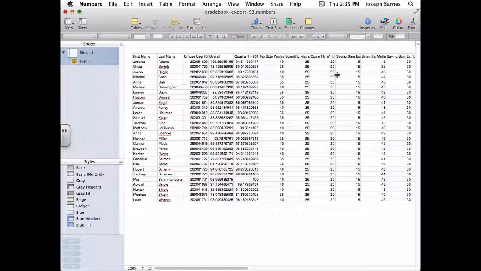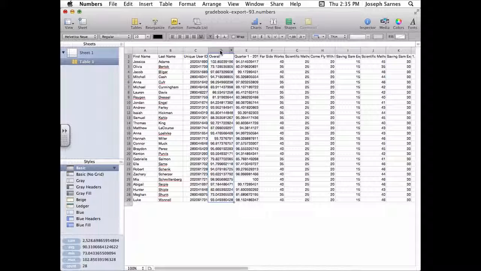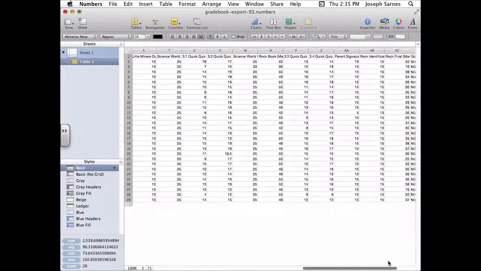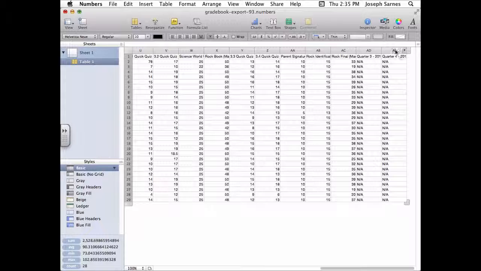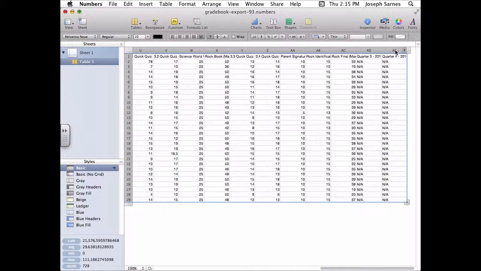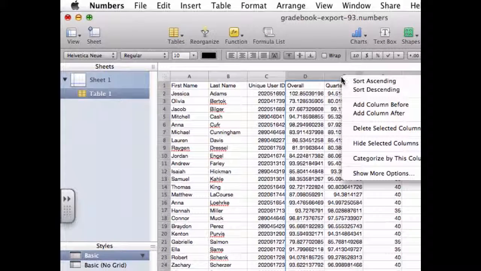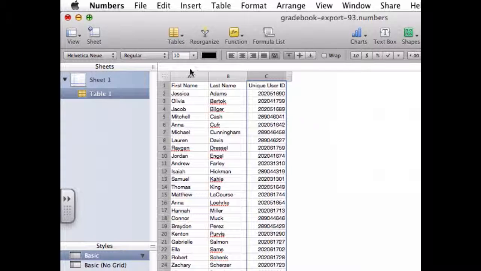Now we've got a bunch of stuff on here that we don't need. The only three columns we need are these three: the user ID, the last name, and the first name. So what I'm going to do is click on this column right here, hold down the Shift key, scoot across all the way to the end, and click on the last column. Then I'm going to right click and say Delete Selected Columns. So now I only have three columns left.